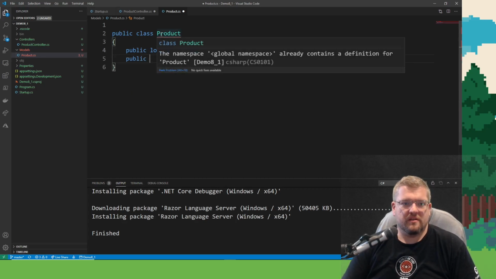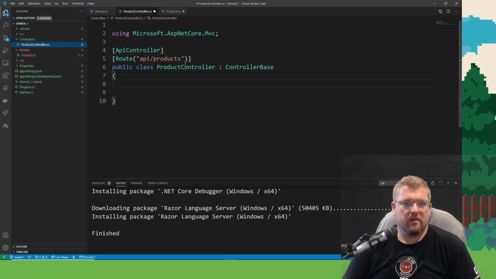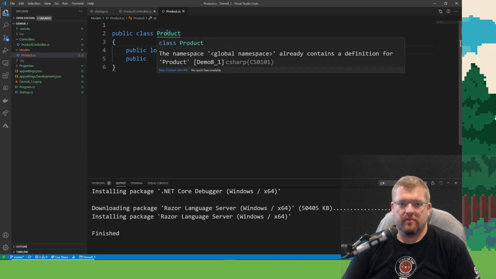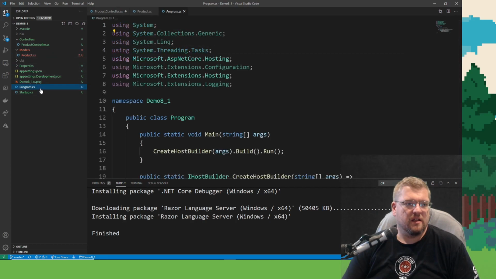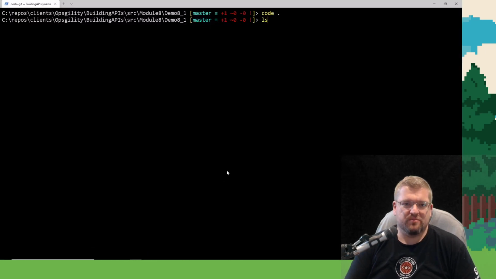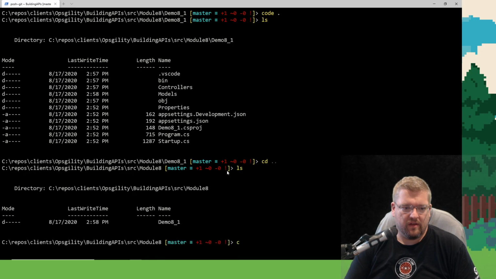Why is it... What are you talking about? Global namespace already contains the definition of Product. No, it doesn't. I created this fresh. It is brand spanking new.